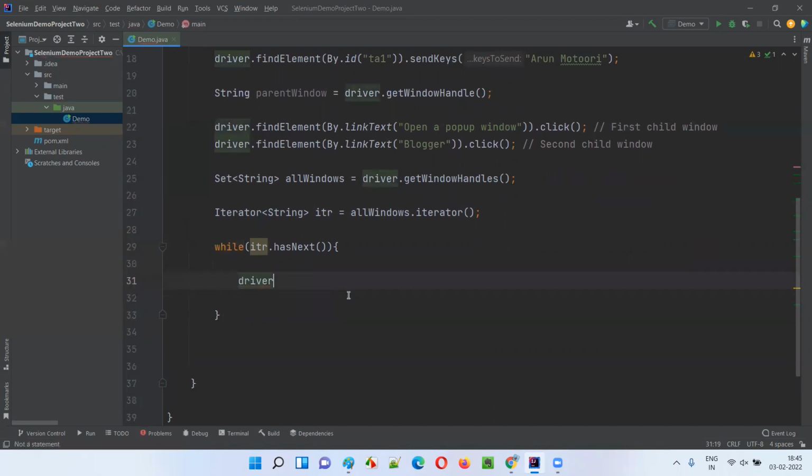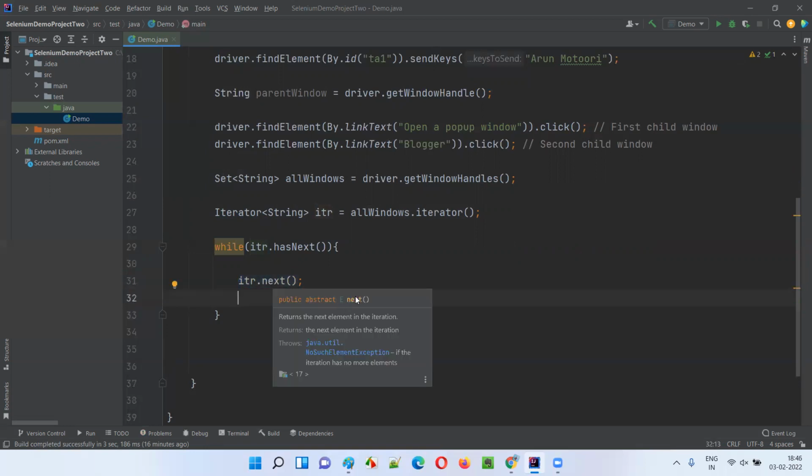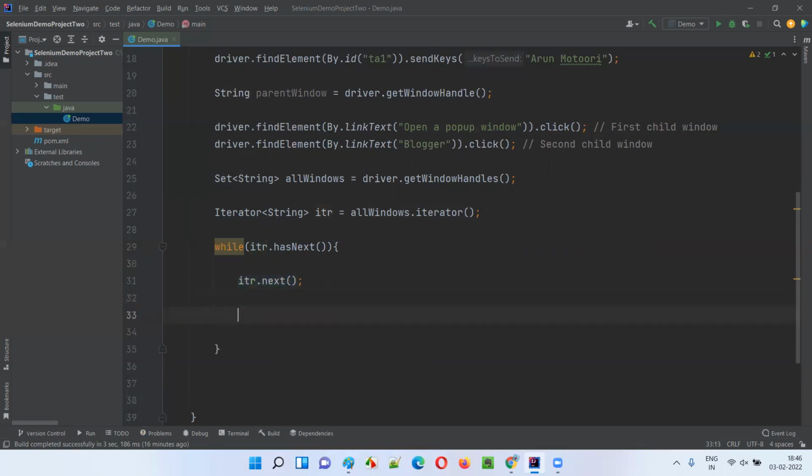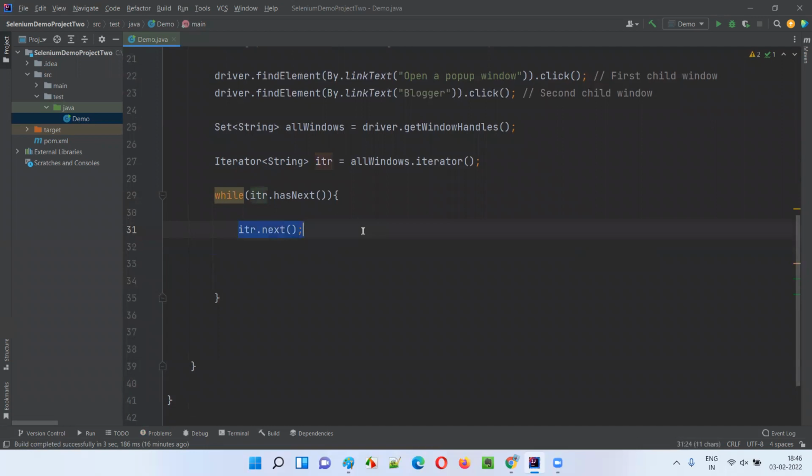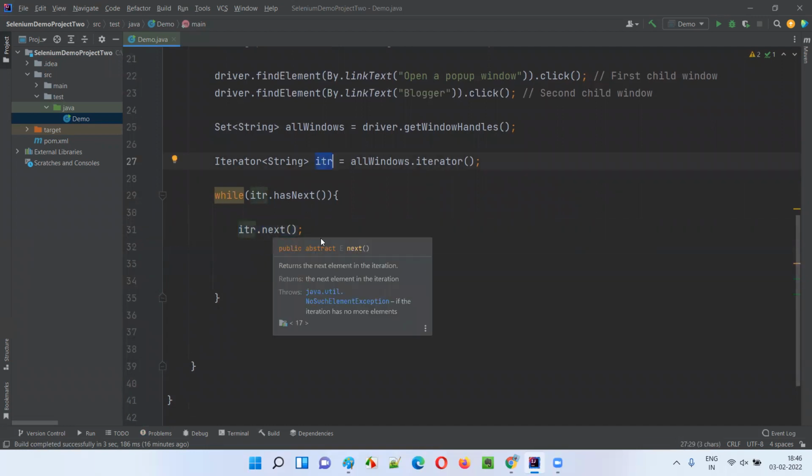So I'll say driver.itr.hasNext. Then I'll say itr.next. When I say itr.next, on which window are we? itr.next means we are on some window. Some window handle will come here. When I say itr.next, this next will return a string.